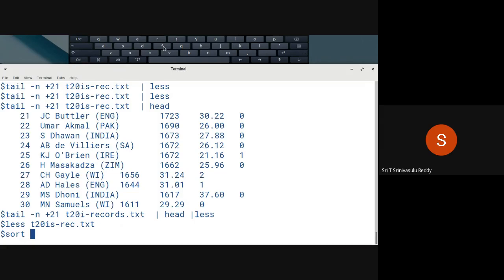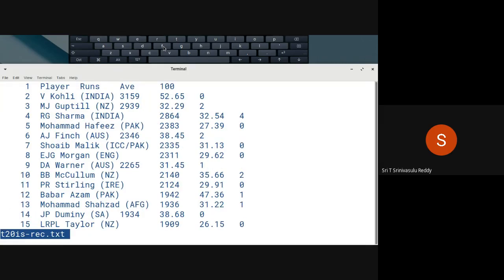Right now, what is there in the summary? Let us see first, less followed by summary. You also have the line number as the first column. So the columns are line number, player, runs, average, and then hundreds. If you want to sort on the best average, that means first field, second field, third field, fourth field. On the fourth field, you will have to sort.